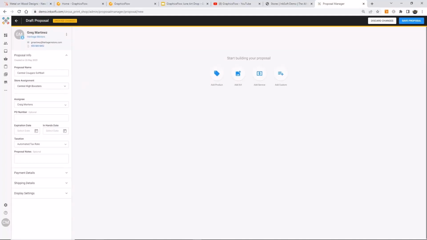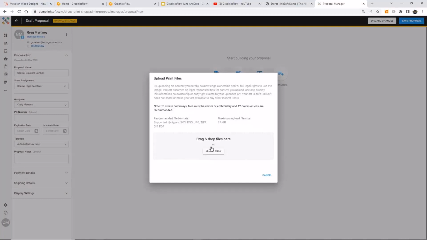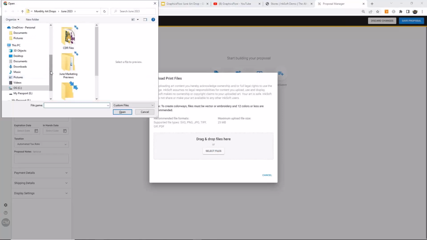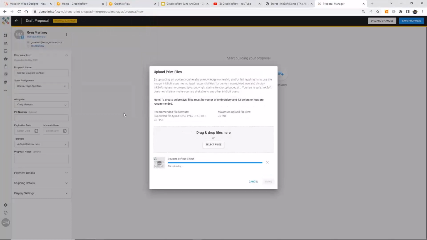So I'm just creating this proposal, and what I'm going to do is add that art first. So the first thing I'm going to do is add the art. I'm going to go over here and upload that PDF file that I saved into my downloads folder. Because that PDF file is vector, I'm going to be able to go in and do colorways. And you'll see what colorways looks like in a second.